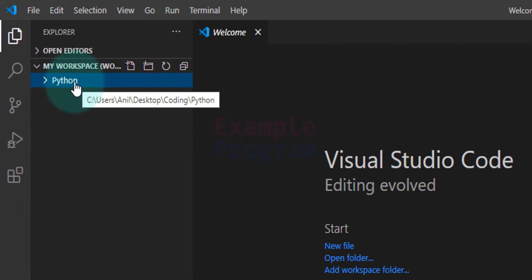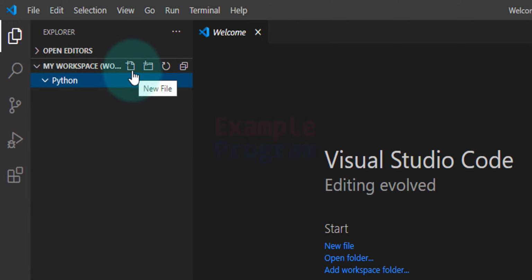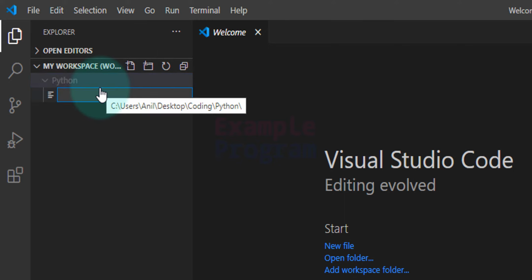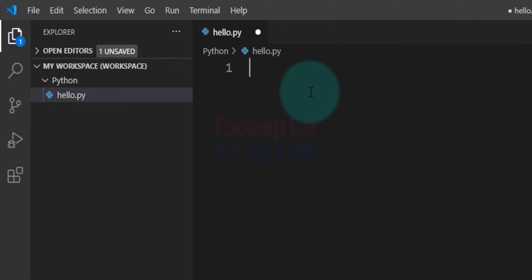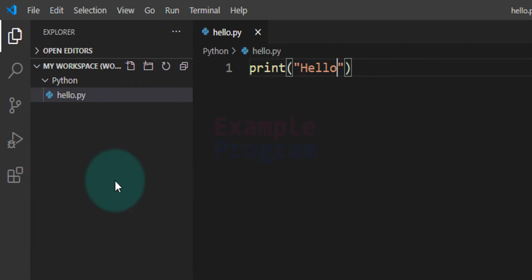Now I'm going to select this folder, and after that click on this New File icon, and it will provide the option to create a new file. Here I'm going to say hello.py. .py is the extension for Python files, and after that the file is opened here, hello.py. Now I'm going to write a simple Python program which will just print hello to the screen. So I'm going to use the print function, and in double quotes I'm going to write hello. After that I'm going to go to File and save this file.